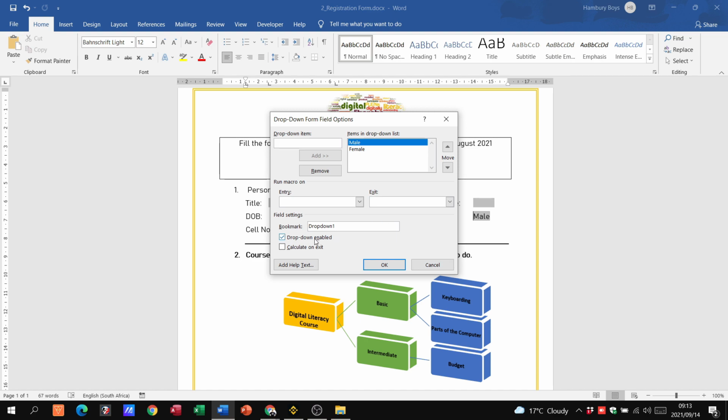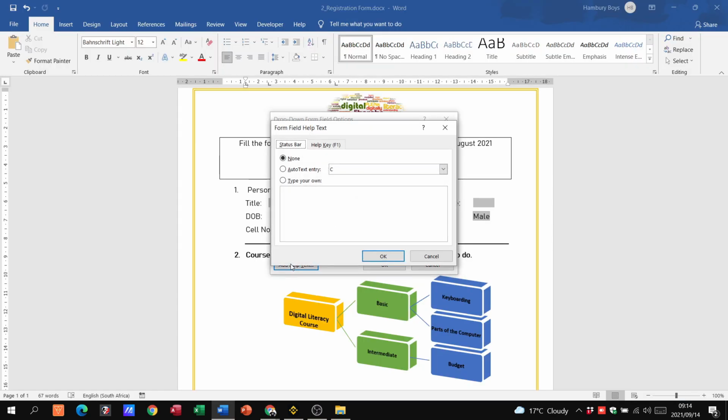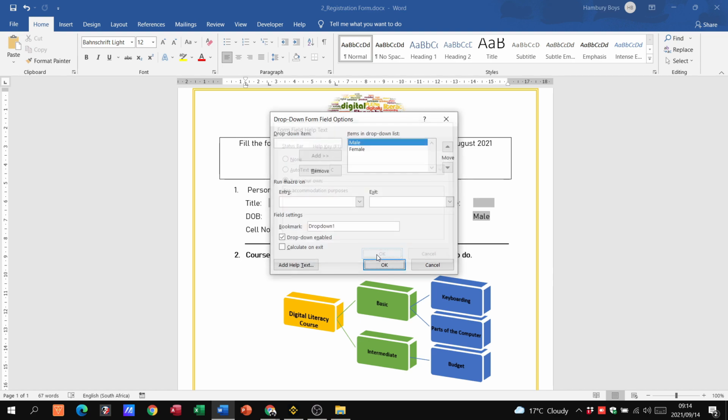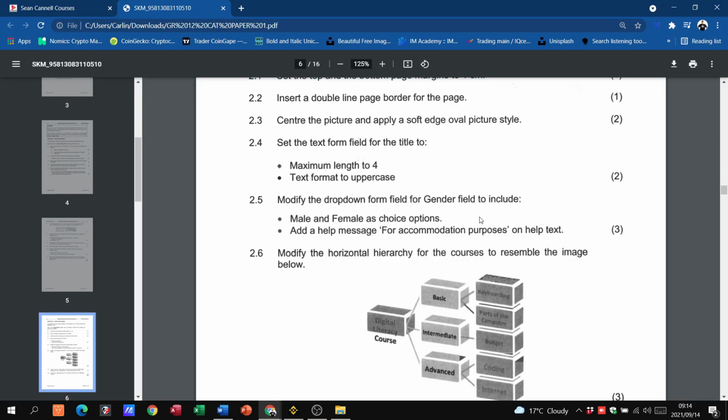Then they wanted me to add help text. What did they say? Add help message for accommodation purposes. Right, so I'm going to add help text. And I must type my own, right? Because there's nothing there that actually gives me that option. And they said for accommodation purposes. Is that right? For accommodation purposes. And I'm going to click OK. So, folks, that's it for me giving those particular options. So I've done that now.